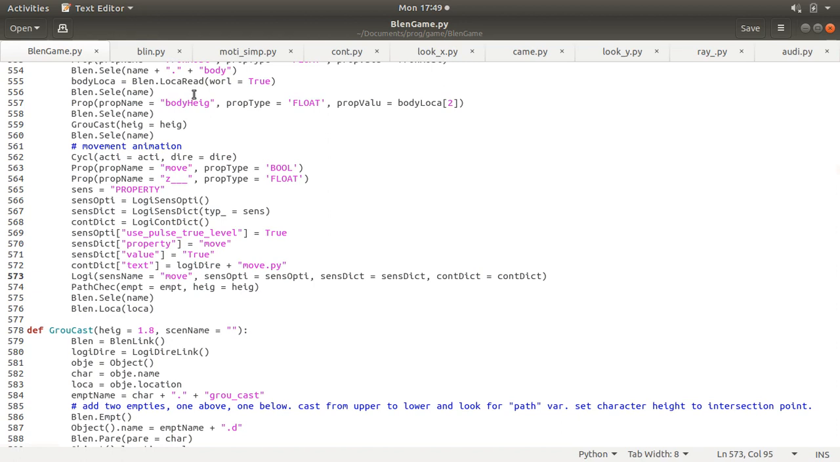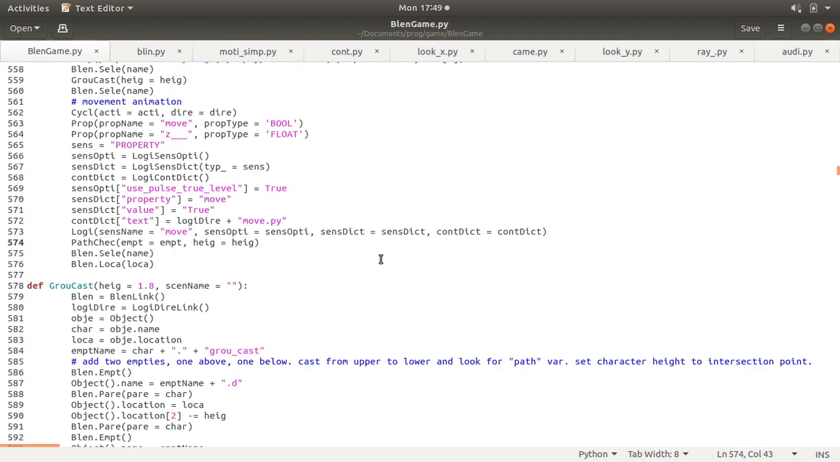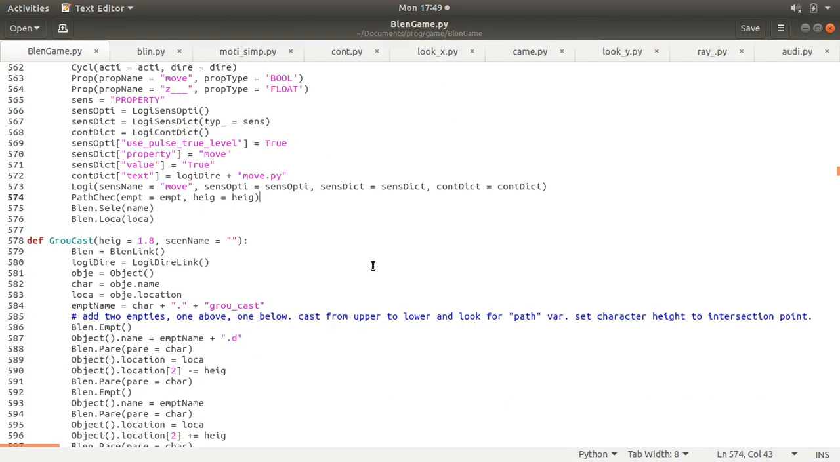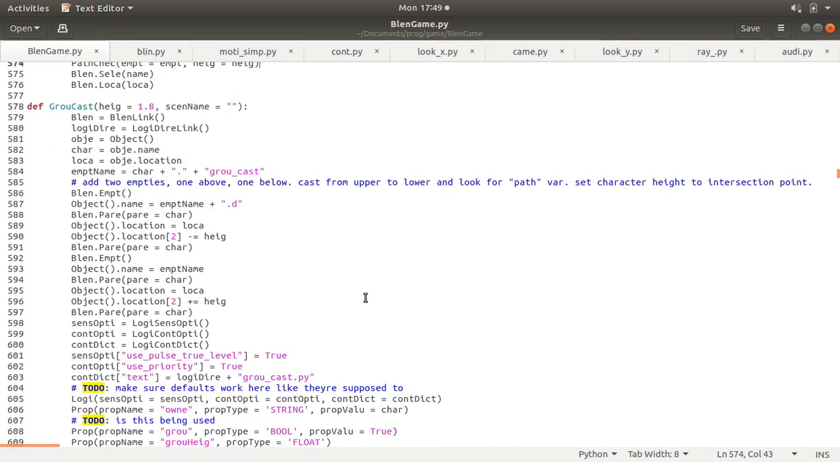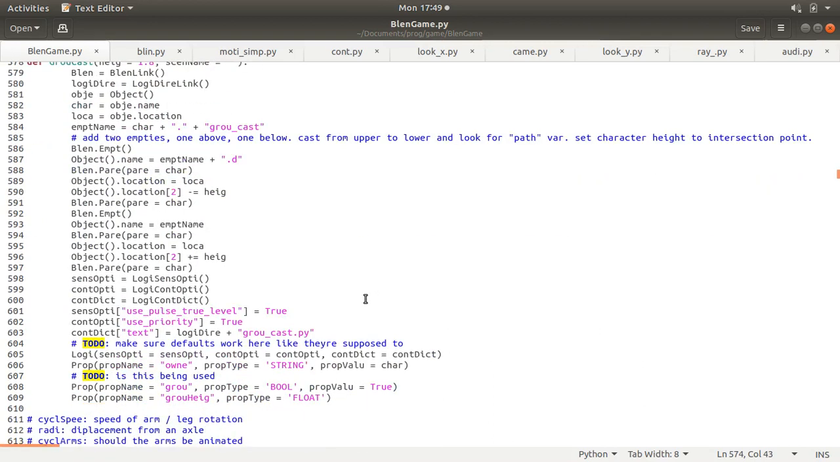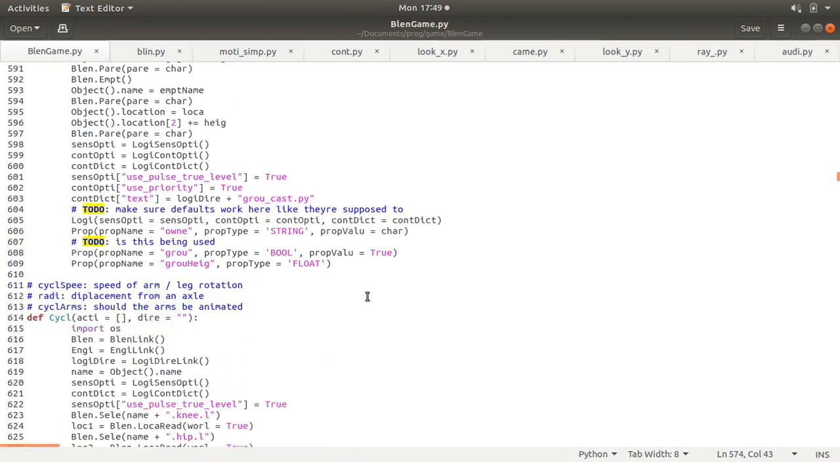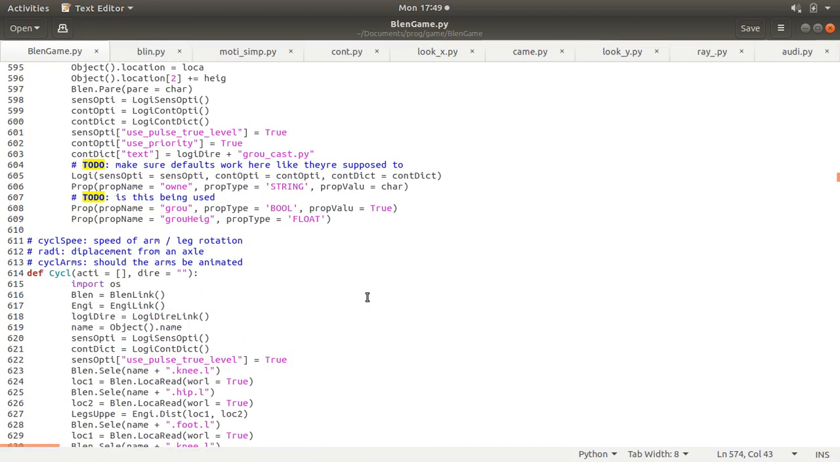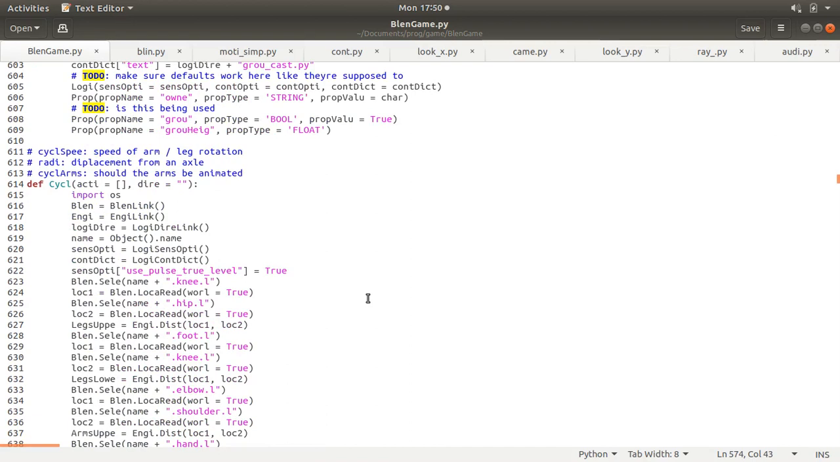And the last script of this function is path check. And I already showed that script. Groundcast is called by the character function. Cycle reads character attributes like the length of the bones.